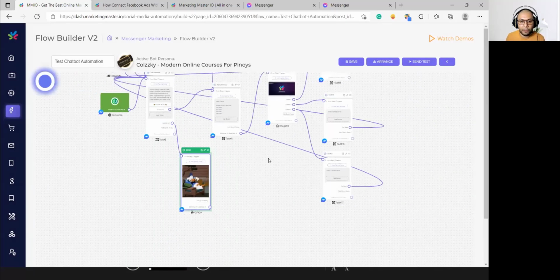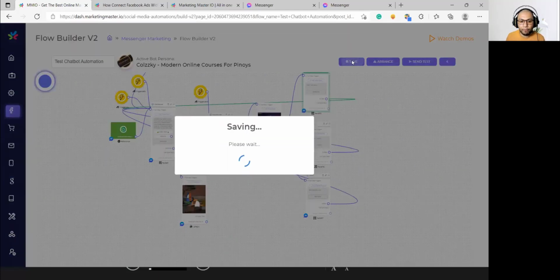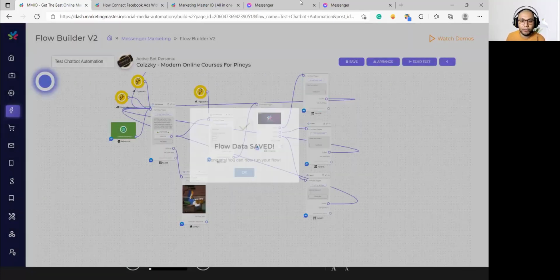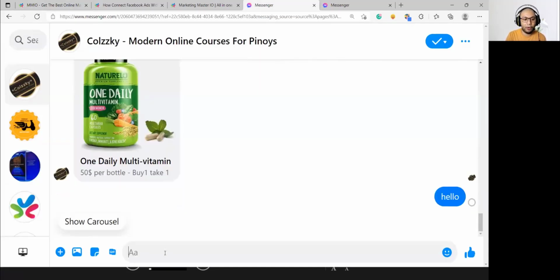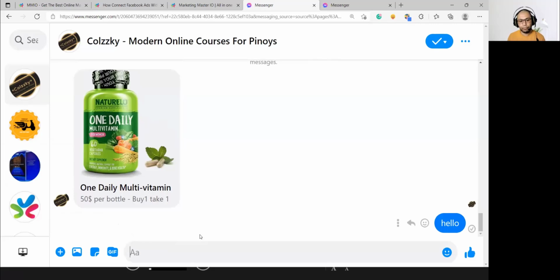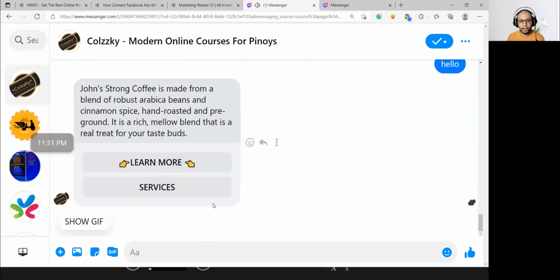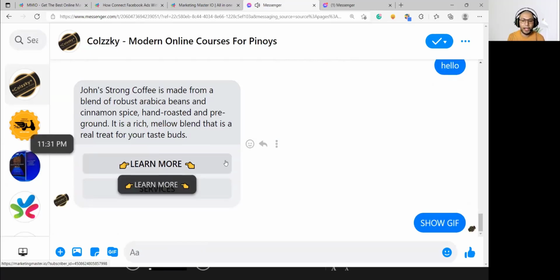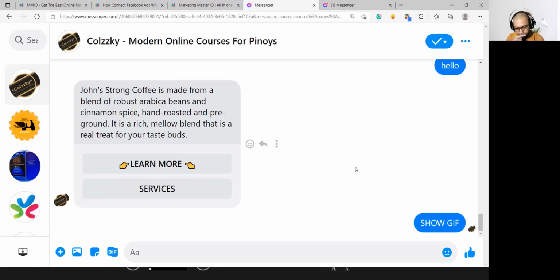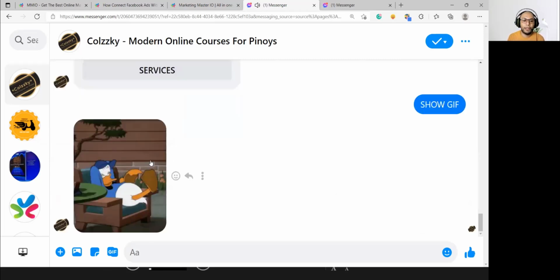After that, you can save your flow, and then to access your GIF image, let's go back to Messenger and trigger hello. Say hello. After saying hello, it should trigger the very first part of our flow. And if we click show GIF image, it will show us the GIF image that we have attached earlier. So this is the GIF image.